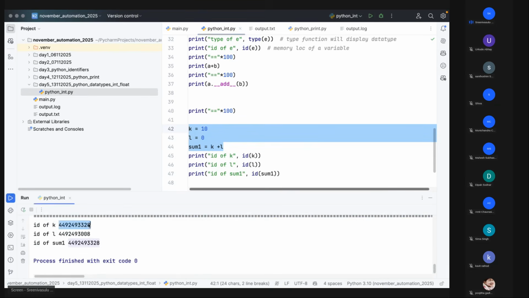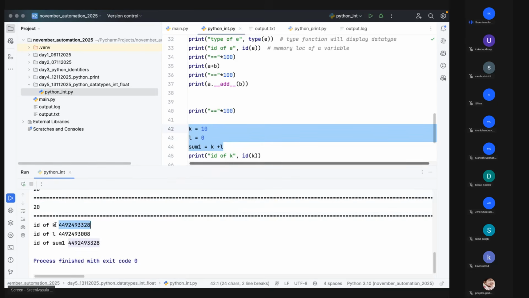If you observe, k ends with 328, and someone also ends with 328. That means k and someone will have the same value, right? If I add these two numbers, k and l, k is 10, l is 0, so 10 plus 0 is 10 only. So again, it is the same as your k value. That's why k and someone will share the same memory location.